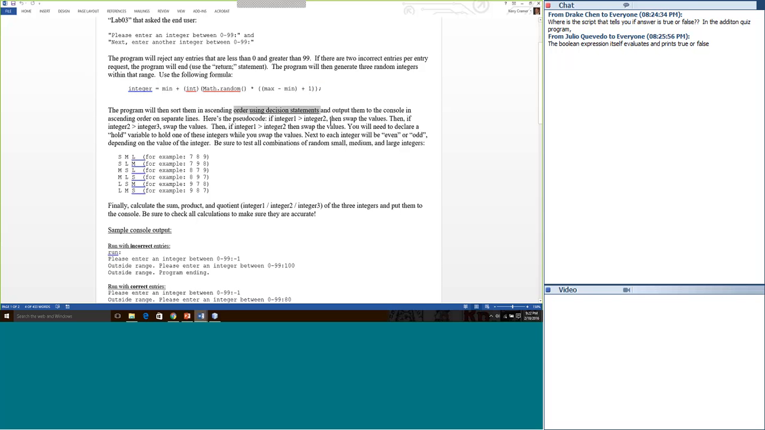Here's the pseudocode to go ahead and sort these 3 integers. If integer 1 is greater than integer 2, swap the 2 values. Then, if integer 2 is greater than integer 3, swap those values. Then, if integer 1 is greater than integer 2, swap those values. If you do those 3 steps, the 3 integers will be sorted in ascending order.